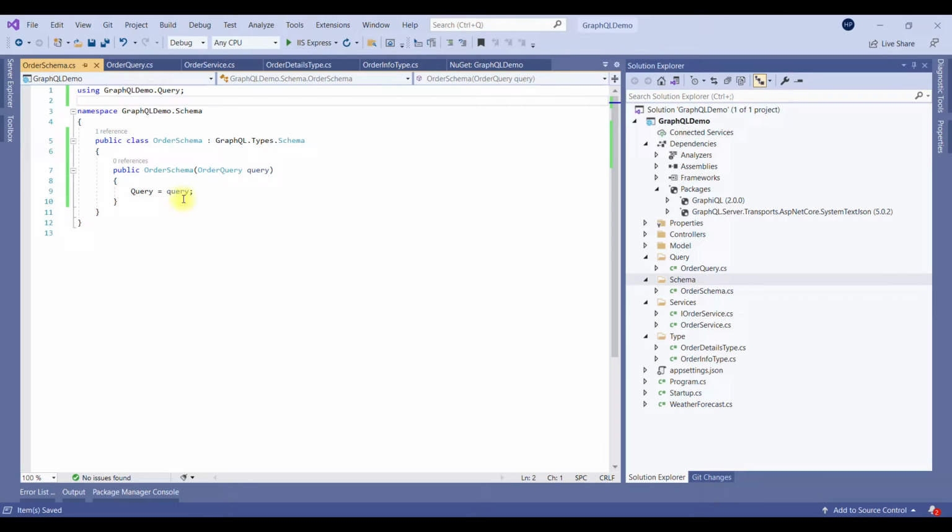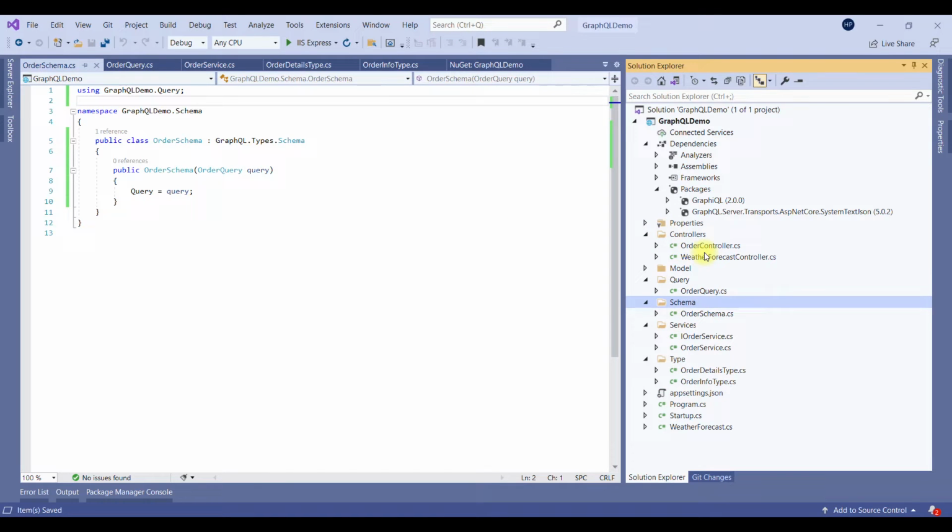Correct. Now, when I am running GraphQL, there is no use of controllers. This is one of the important points. When I am using GraphQL, there is no use of controllers. It will directly call a query. From the schema, it will call a query, and based on the type, it will return the data.